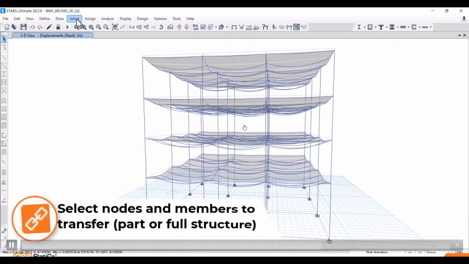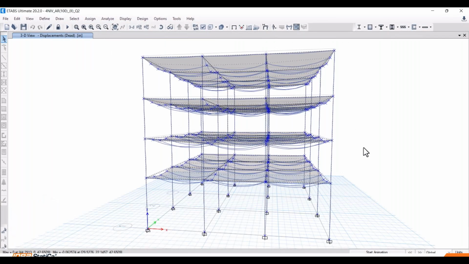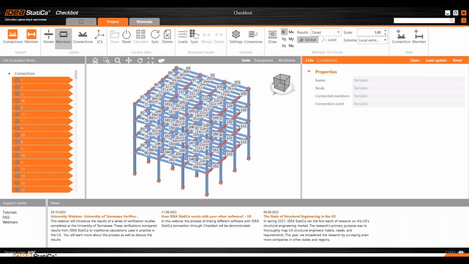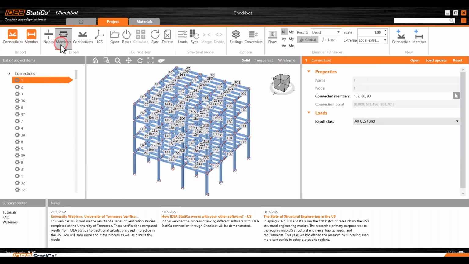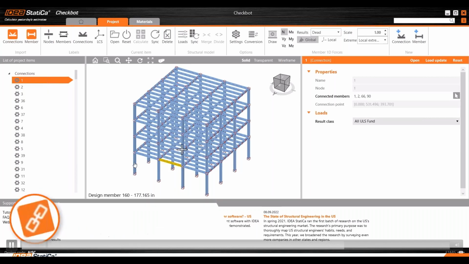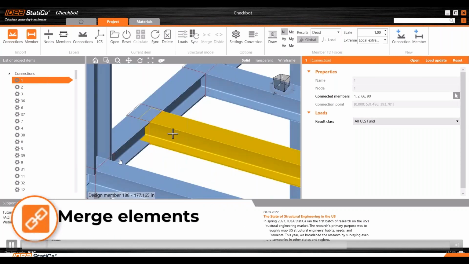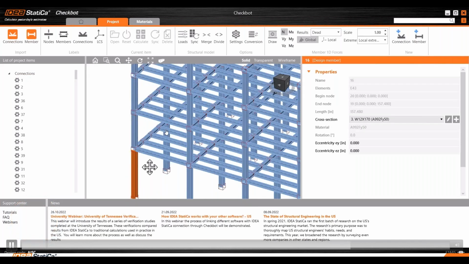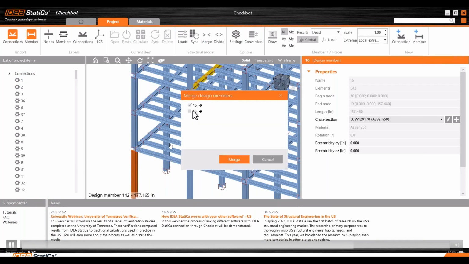You go back to the application and select, again, nodes and members. In this case, I am selecting the full structure. You can do that. Of course, if it's a large model, it'll take a little bit. And here you can see the full structure in Checkbot. Here I am showing also how to merge, for instance, those columns that you are seeing here, those are separated. So I click on the column, and then I click on merge, and you can merge those elements again.